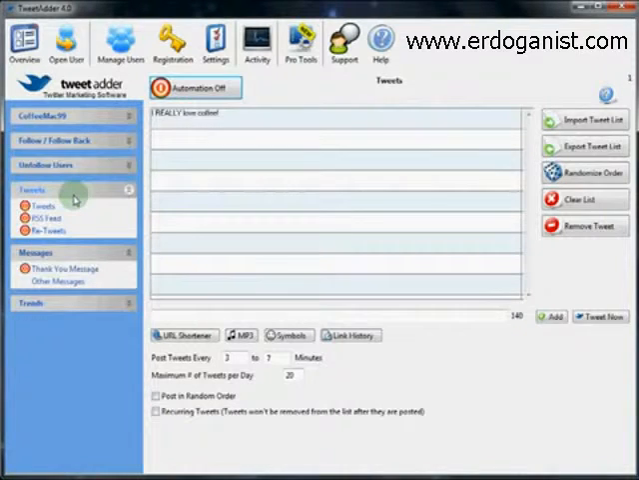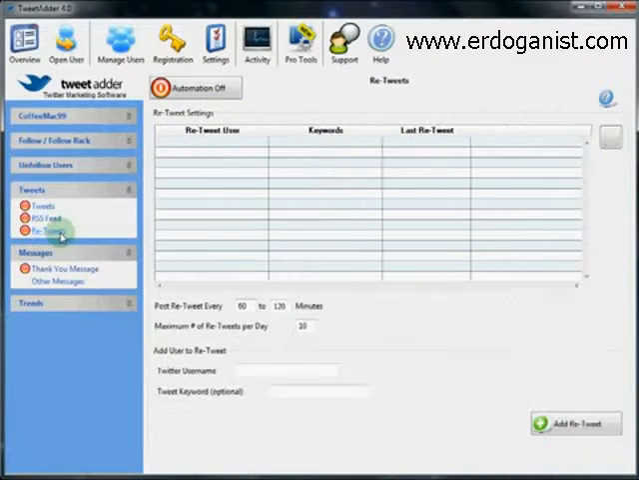The next section we will take a look at is the tweet section. TweetAdder has the ability to send out tweets on behalf of your Twitter account. And there are three ways we could do this. We can do straight tweets, tweets from an RSS feed, and retweets.